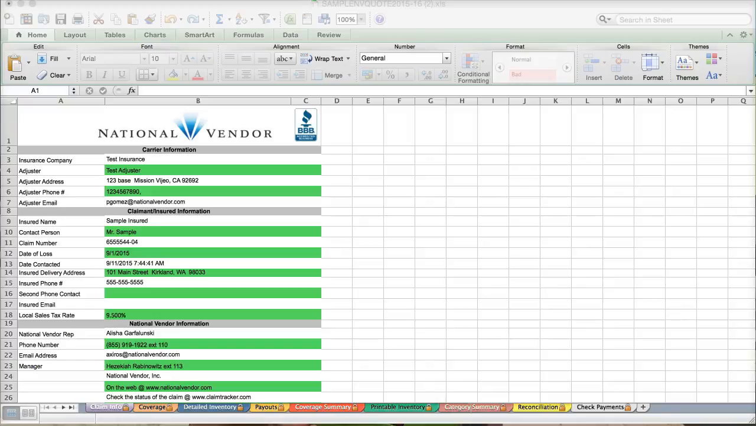Welcome to the new and improved National Vendor Contents Evaluation Report. This is our most thorough, intuitive contents package released to date. Here, we will give you a tab-by-tab tour, giving you all the tools and tips needed to complete your content settlement.